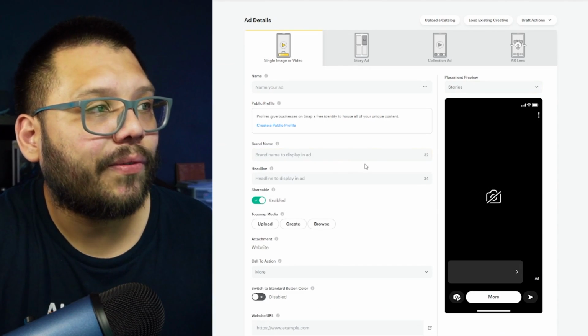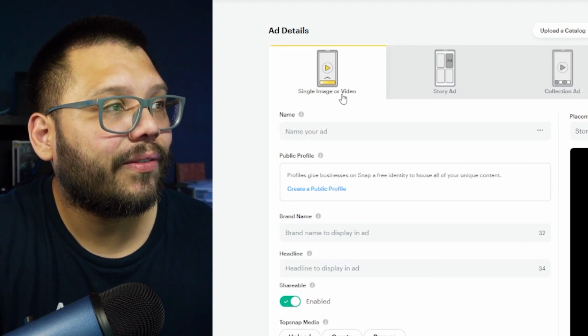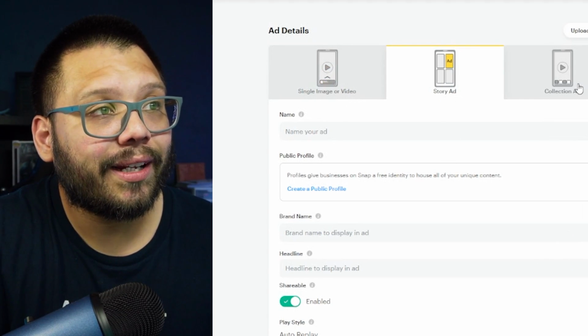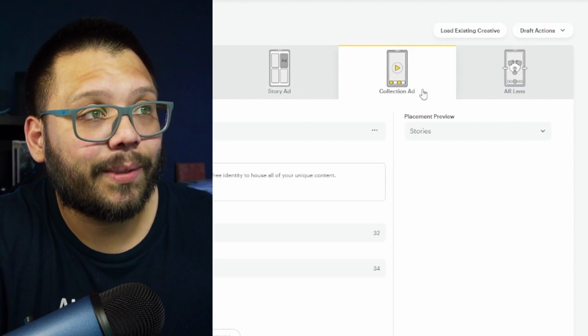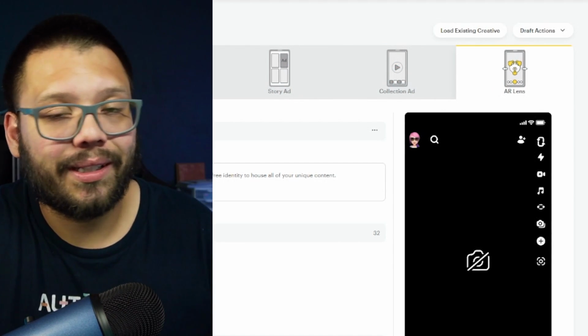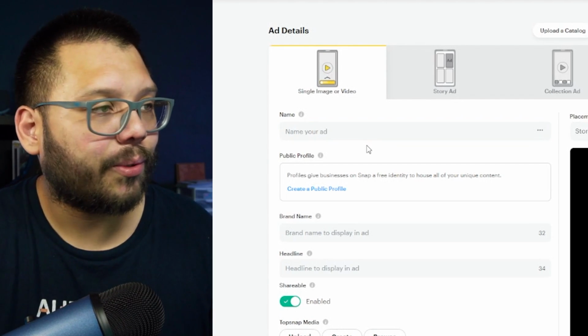Then here it's going to be the same thing as before. You can go ahead and check your different ad details, except now you have the single image or video, or you can choose to simply only do a story ad, or maybe just an ad that's displayed under collections, or an AR lens. This is pretty cool, but this is completely irrelevant. But if you are able to create some sort of AR for your ads, obviously later on down the line, if you find a very successful product, something like this could be very helpful. But for now, we're going to stick to just single image or video. We're going to keep it simple.